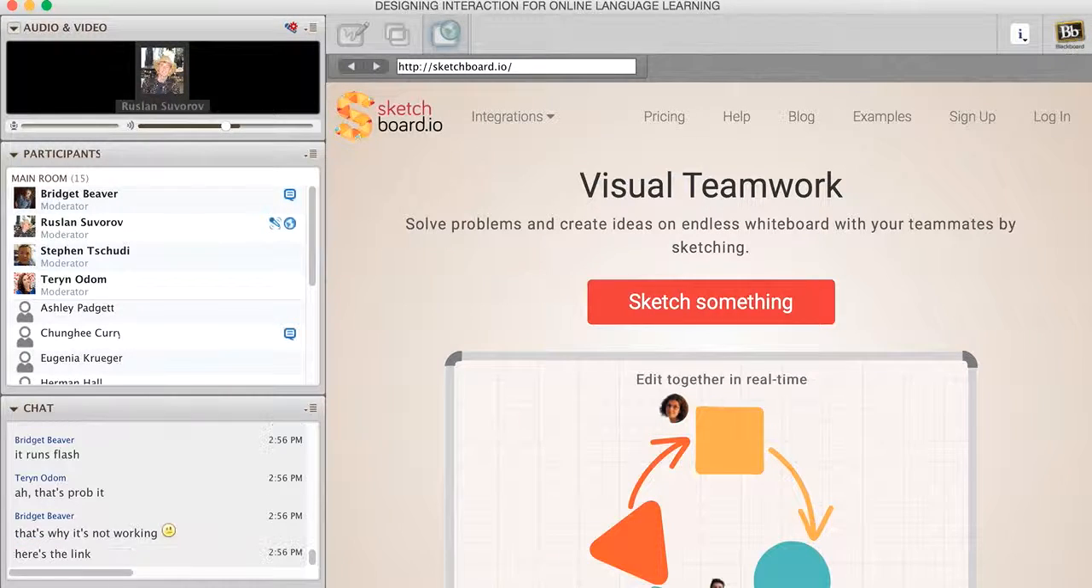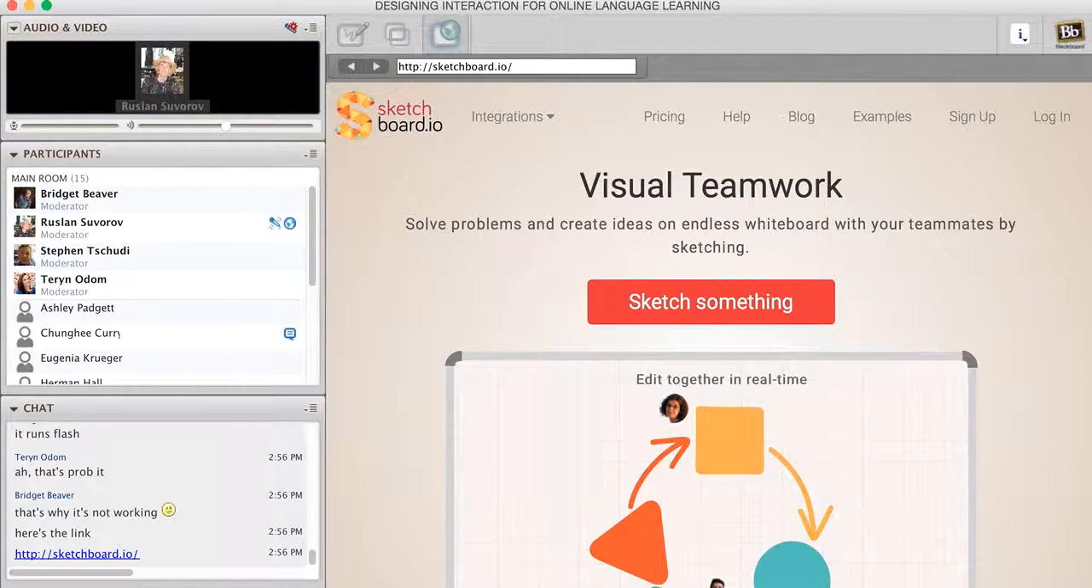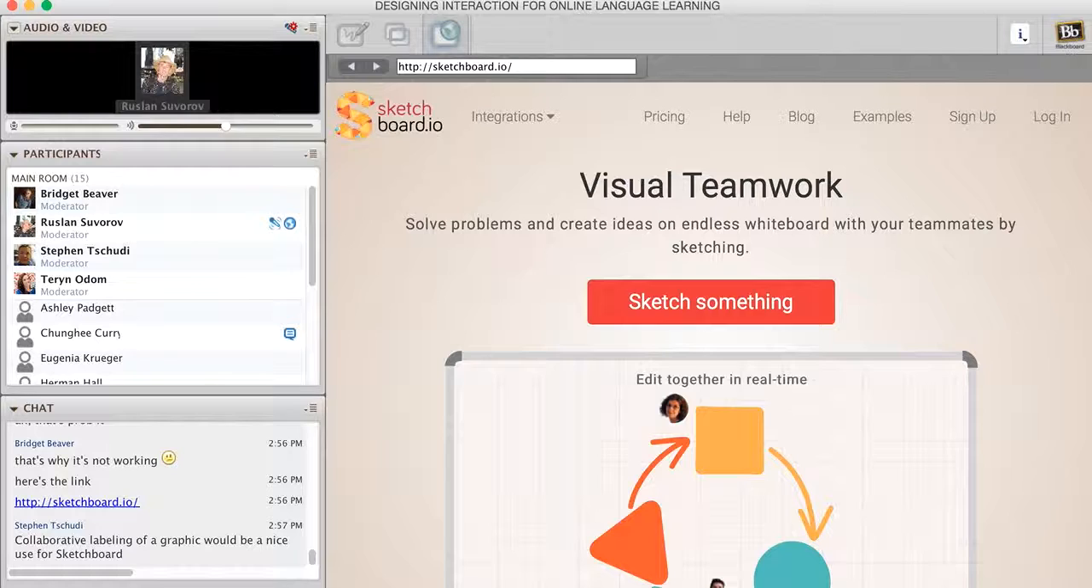I'm sorry, I'm clicking it, nothing happens. But you have the link, so if you want to learn more about Sketchboard, you can go and play around with it. A good thing about Sketchboard is that it doesn't require an installation. It's a web-based tool. So what you basically do is you create a sketchboard, you get a URL, and you can share that URL with the students so that they can use that sketchboard to collaborate.